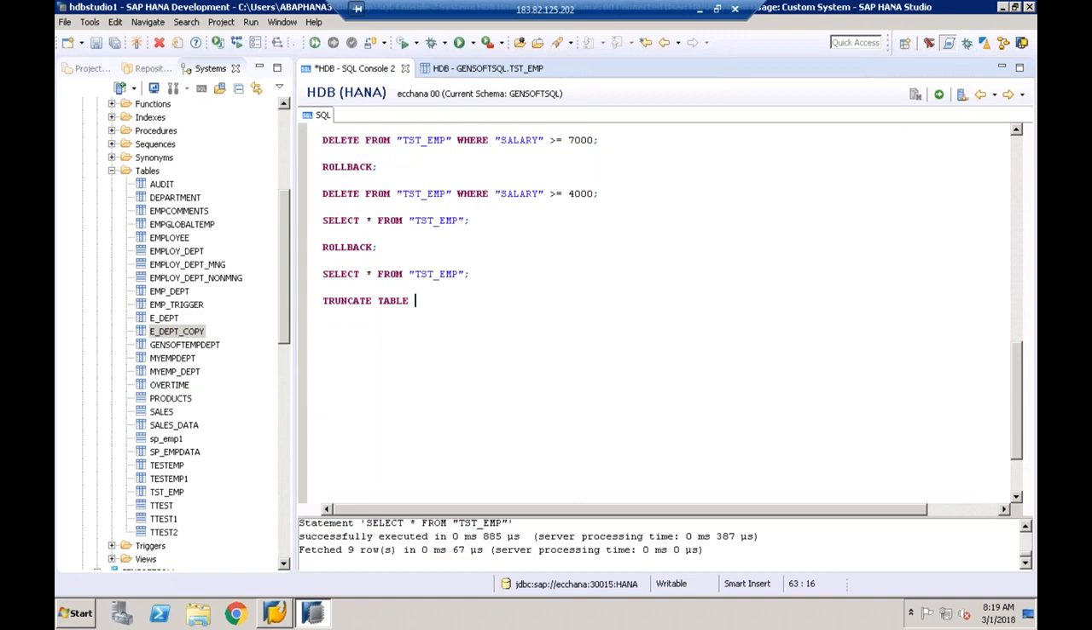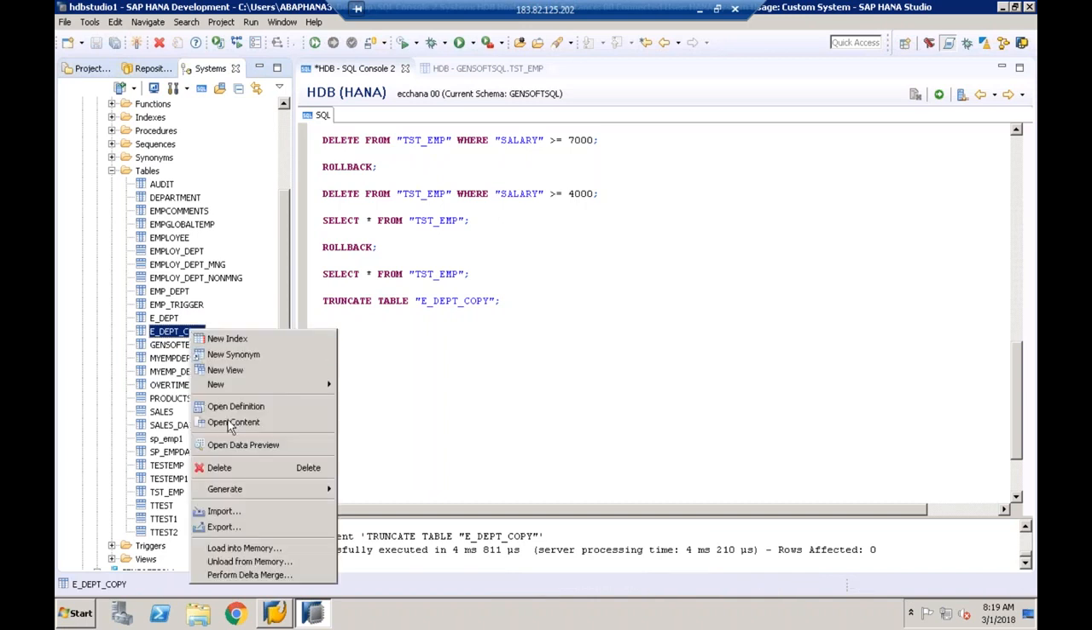What is the table name? E underscore department underscore copy. Okay, so what will this truncate do? It will delete all the records from the table. Okay, so when I say F8, it might have truncated. Let me go and check the table. I'll right click on this and say open content.